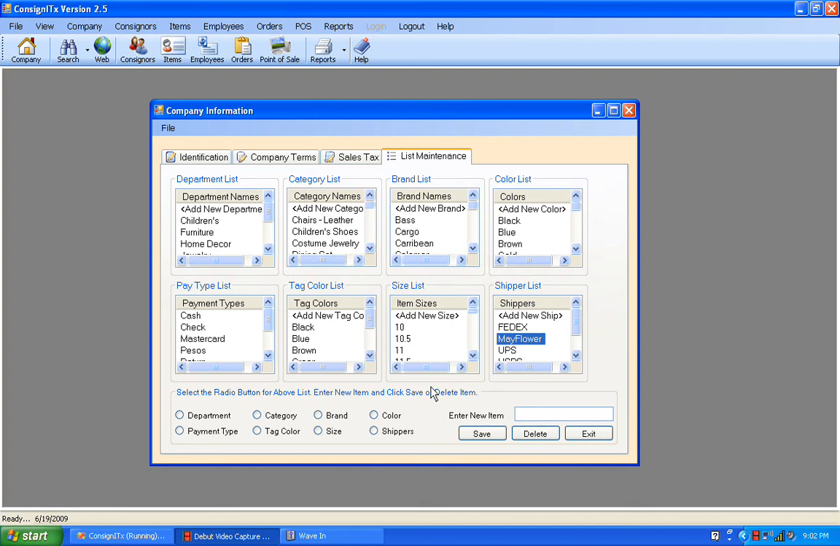To add or delete one of these items, you click the corresponding radio button. For example, payment type, peso, and you click delete, and it would delete that entry. Also, if you want to add another payment type, you would click payment type, type the value in the enter new item box, and click save.